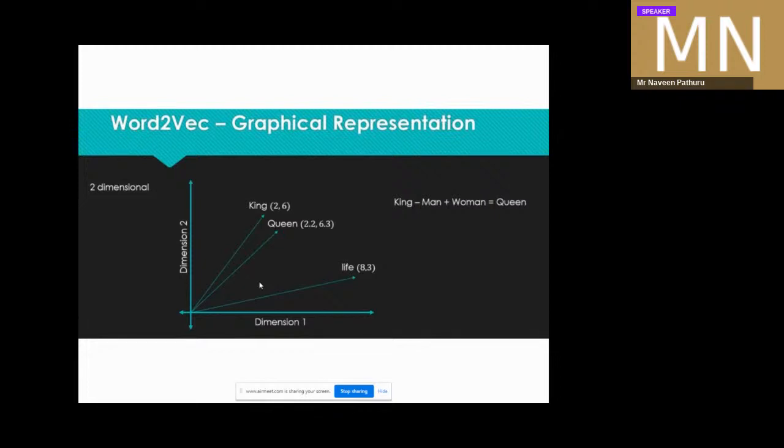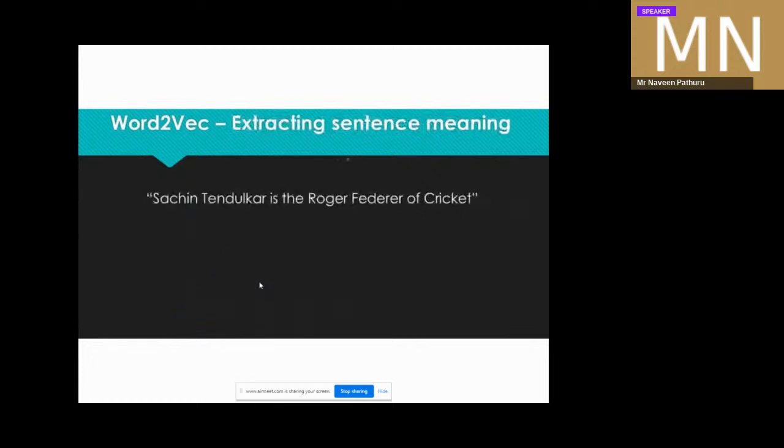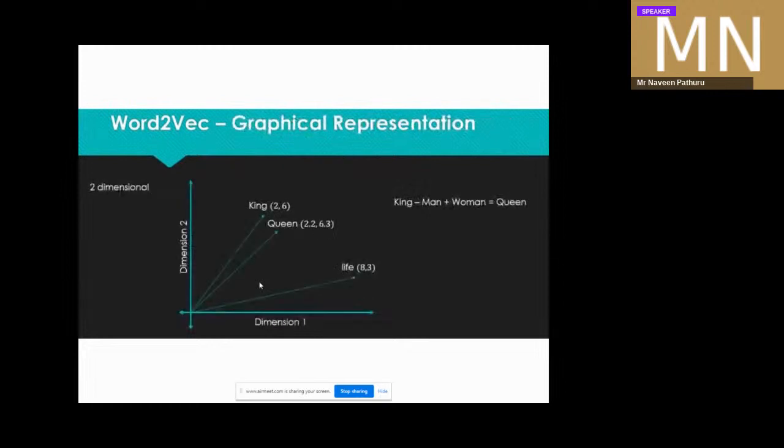King minus man plus woman is queen. What king is to queen, man is to woman. You can compare it like that. Man and woman together make life. King and queen together make a life. At a mathematical level, in a Cartesian coordinate system, the vectors are putting the words together. And what can we do? We can identify the similarities between them.